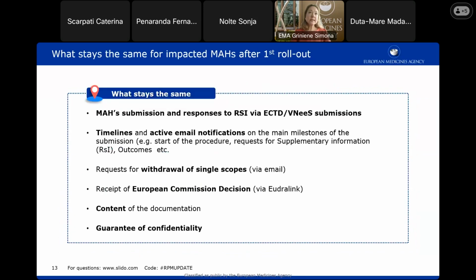This slide shows what stays the same, just for completeness and a better overview of the system used. So the initial submission and responses to requests for supplementary information continue as they are now via eCTD or NIS submissions. Just maybe to explain, those documents which are sent now through the UTRA link are to be uploaded through the industry portal.